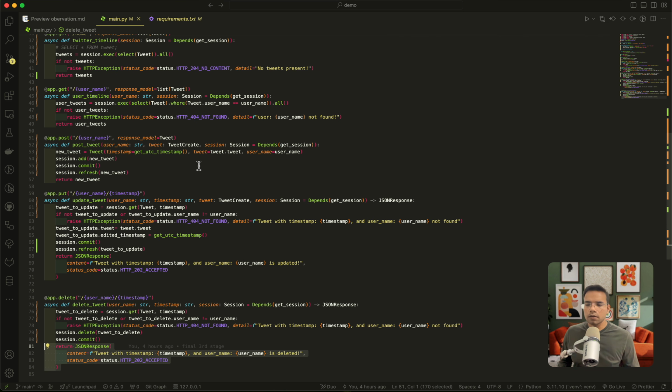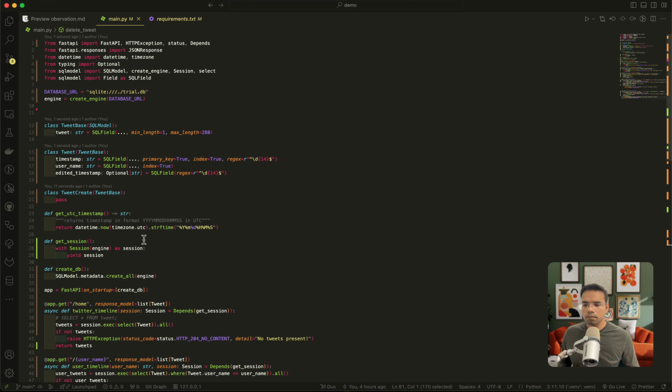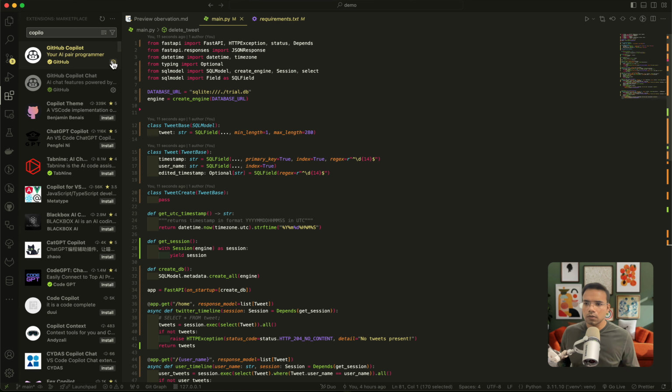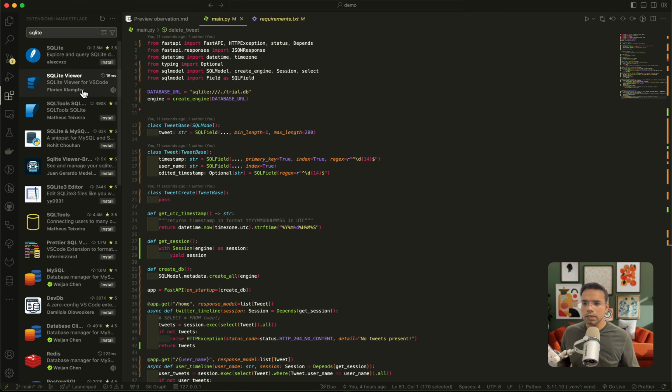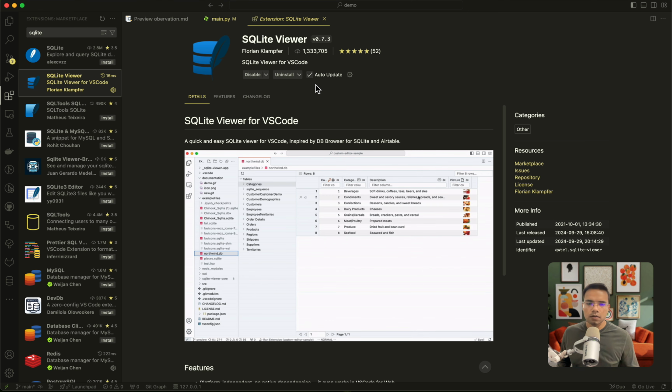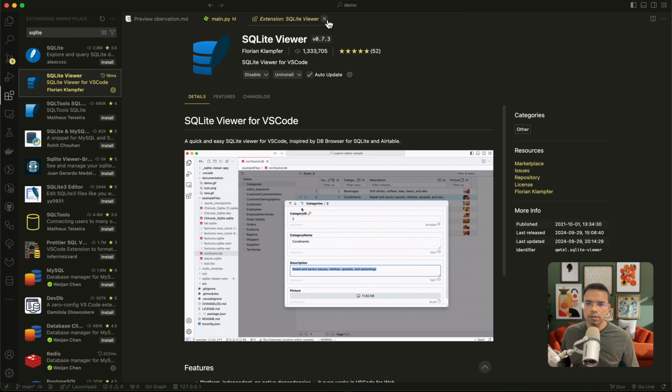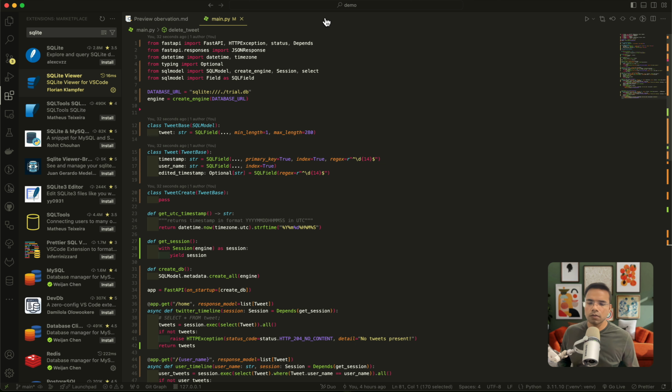Now let's try to visualize this. One more extension I would suggest you to use is, when you search for SQLite, you will come up with SQLite viewer. So you can use this one to view the database that gets created very easily, especially the SQLite database.